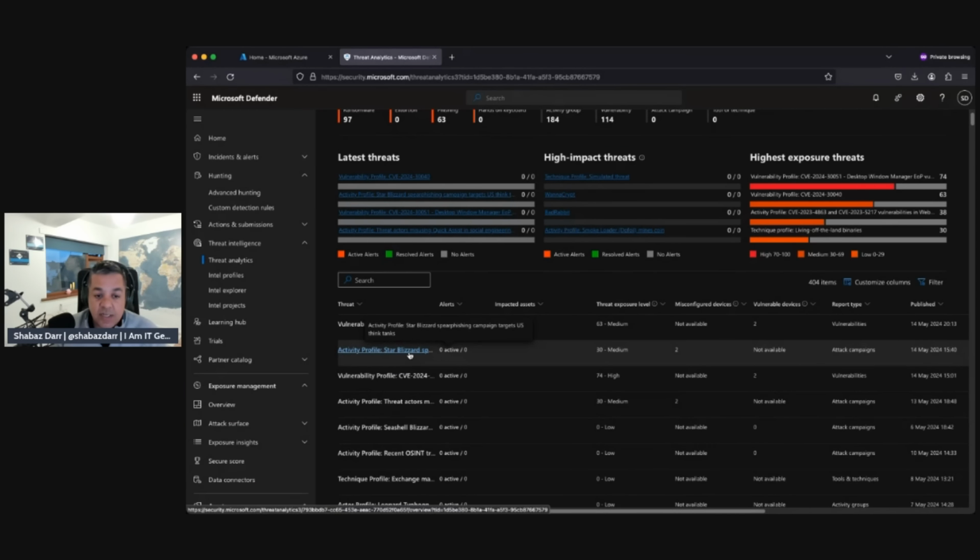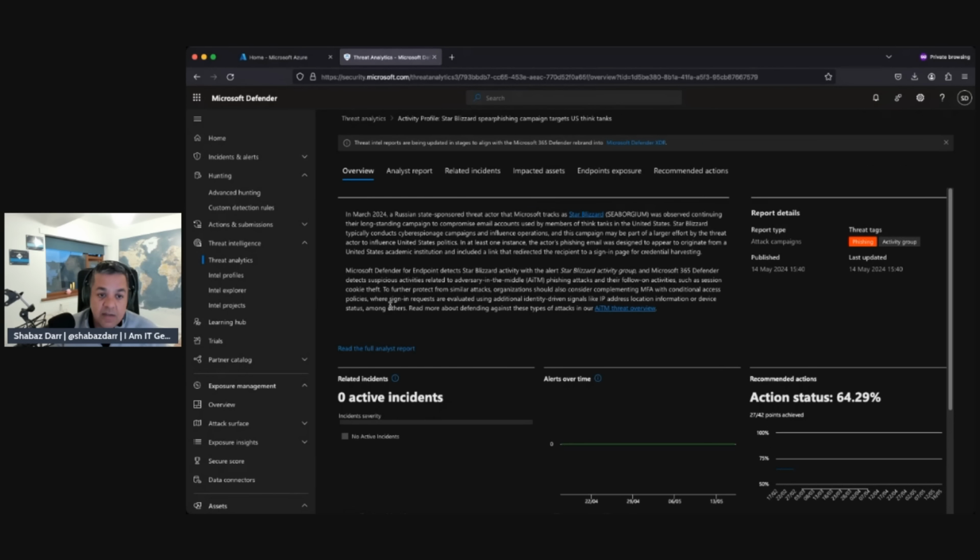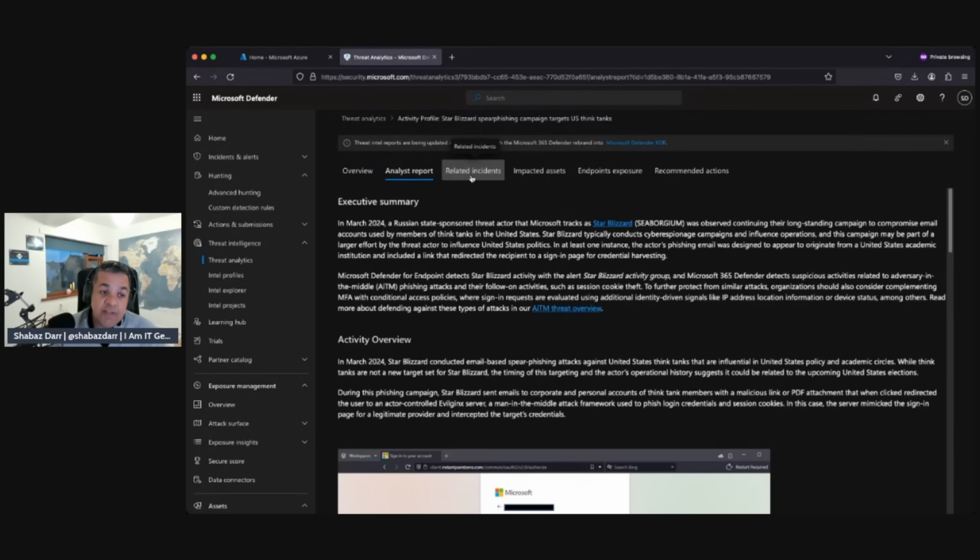So if we look at, again, the activity profile, Star Blizzard. This is running from March 2024, a Russian state-sponsored threat actor that Microsoft tracks as Star Blizzard. It was observed continuing their long-standing campaign to compromise email accounts used by members of think tanks in the United States. So again, this is a phishing attack. All this information is from Microsoft, all this threat analysis is from them. This is not necessarily something that's hit you or that you've been attacked by. It's just giving you the information so you can protect yourselves against it.